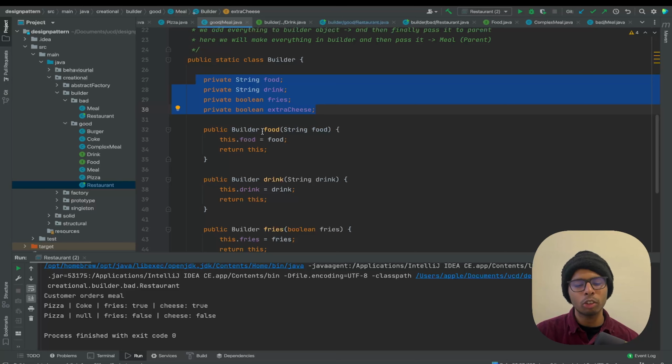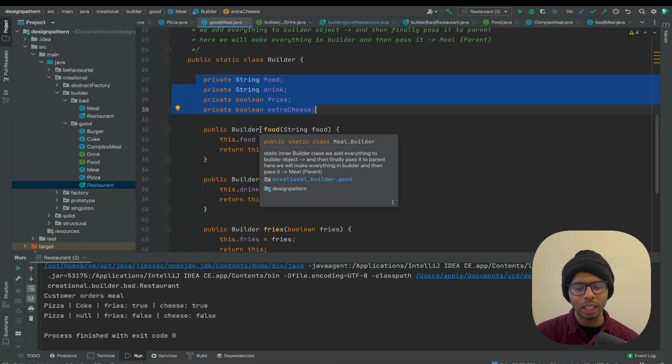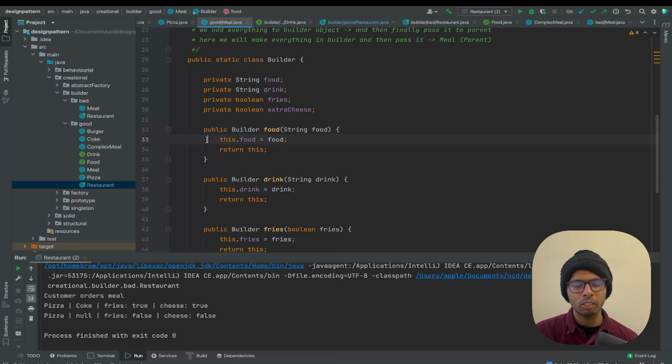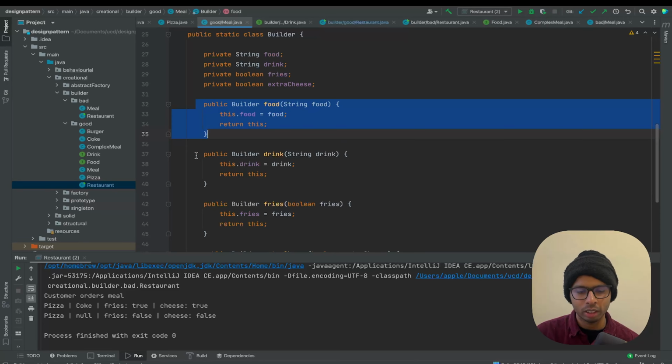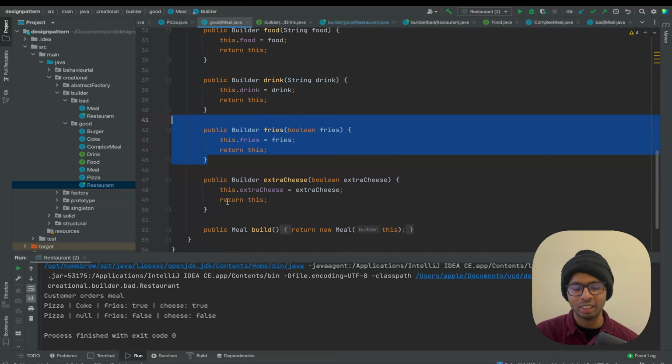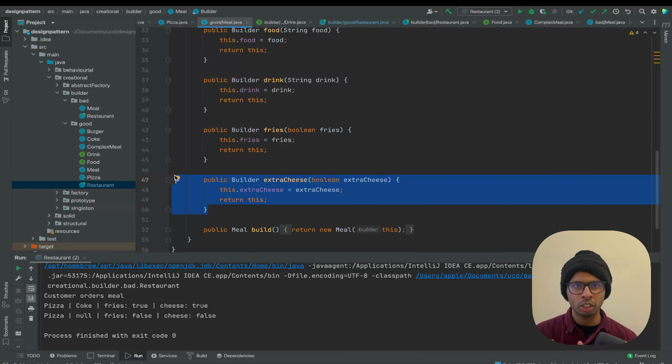We can also write setFood. We are just simply going to write the name of the function, food, and we are going to set the food. An important point is that we are going to return the object of the Builder in every function. These are the setter functions, but we are returning the object of the Builder. So every single time in the Builder, we are going to make all these set functions. So we have made this food function, drink function, fries function, and extra cheese function.